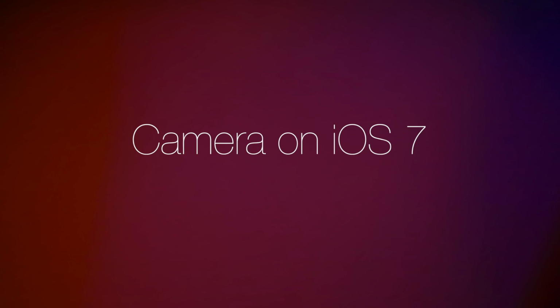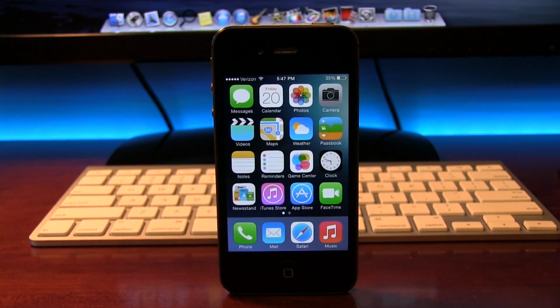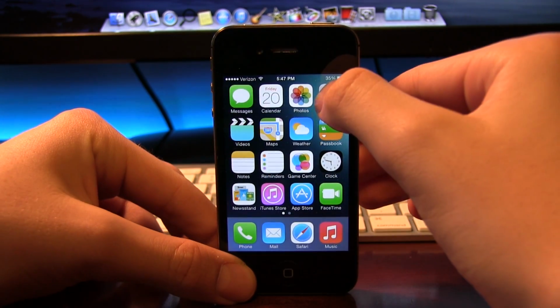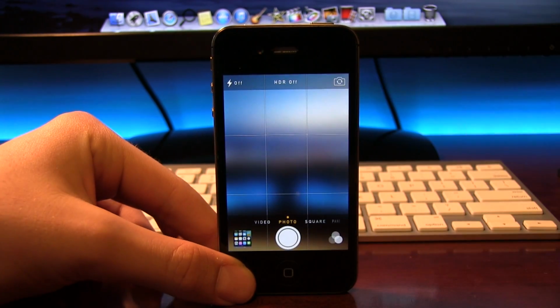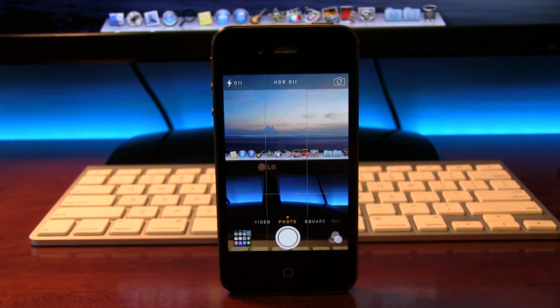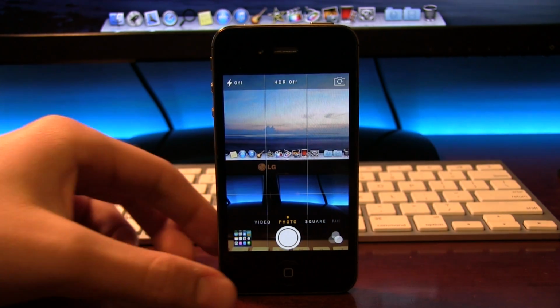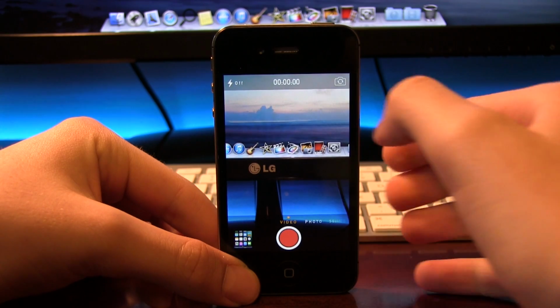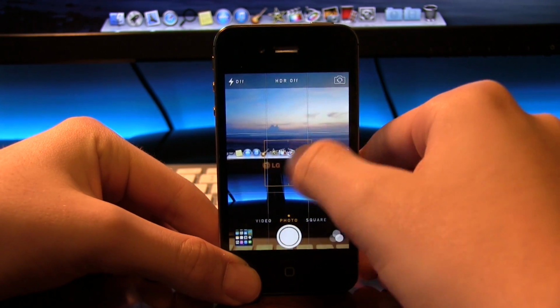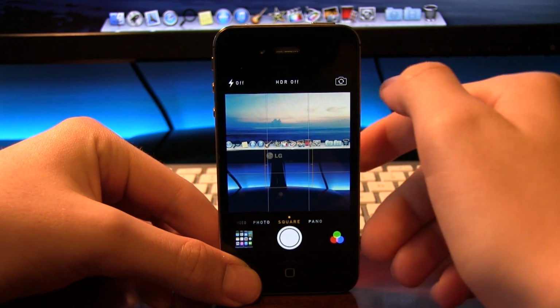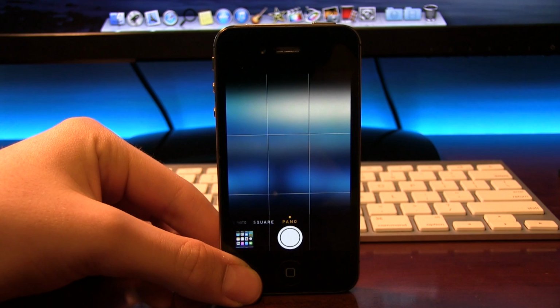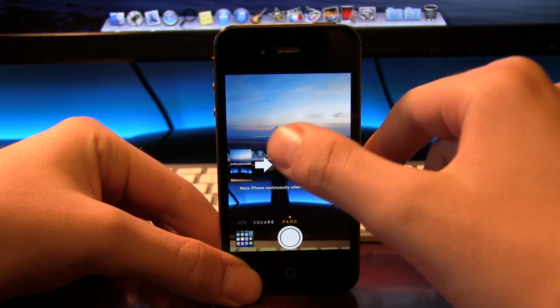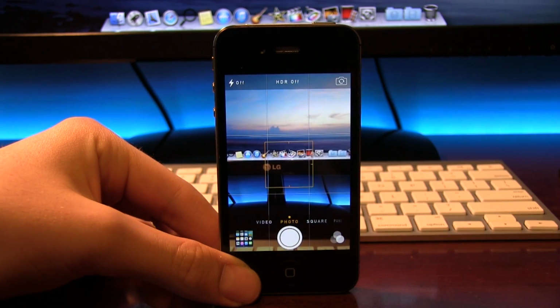Alright, so the camera on iOS 7 has changed a lot as well. I keep saying this over and over because there are tons of changes. As we open up the camera here, we can see that the camera is the same, but the toggles and the switches are different. You can swipe between modes such as video, photo, the square, which takes a square aspect ratio, or you can go over to the panorama so you can take great panoramic shots.